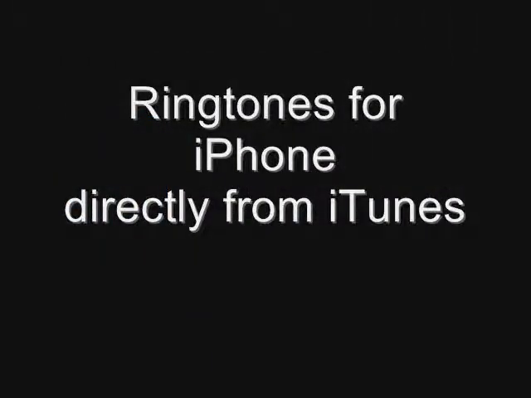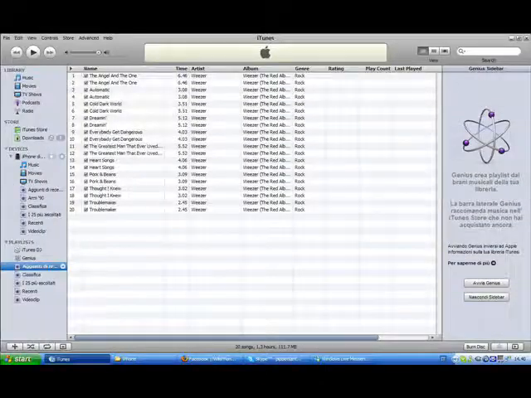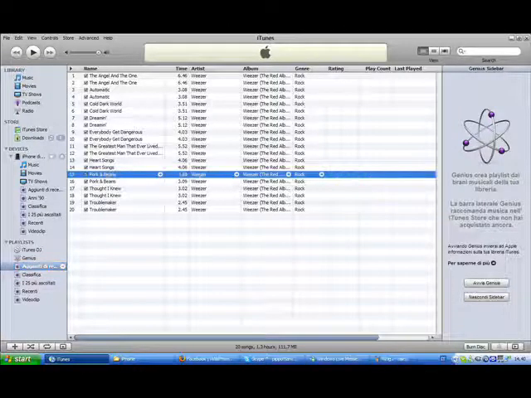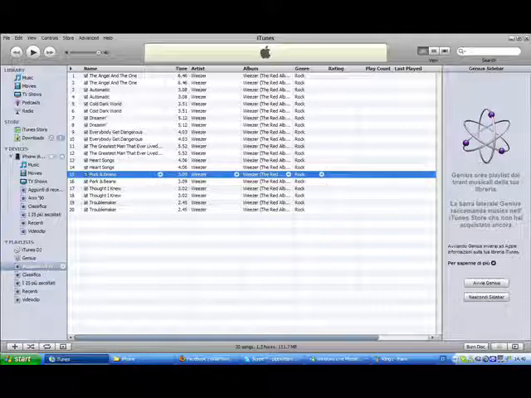Making ringtones for your iPhone directly from iTunes is very simple. You just have to follow these steps. Open iTunes and select your playlist. Select the song you want as a ringtone.